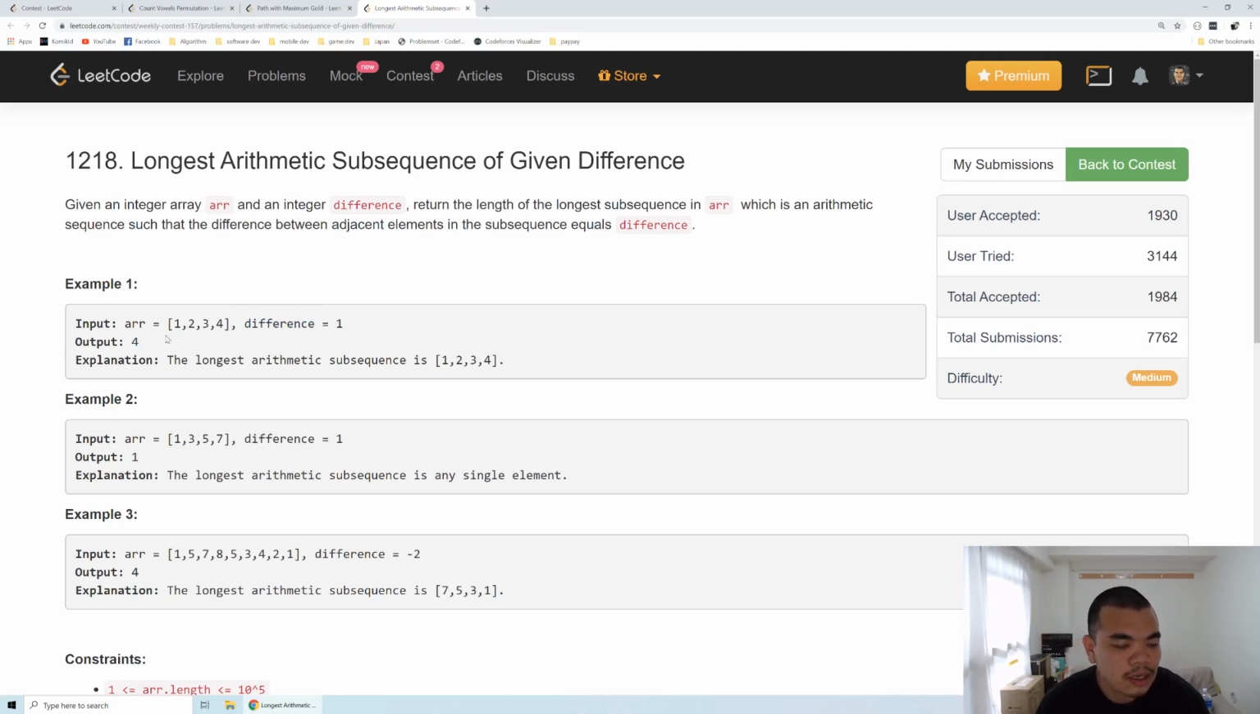So for example, on the first one, the difference is 1, so the sequence is 1, 2, 3, 4. So the longest one is 4. And on the second one, 1, 3, 5, 7. So this is a difference of 2 arithmetic, and we are only being asked for the difference of 1. So in that case, the length will be 1, because each number by itself is the longest arithmetic sequence with difference of 1. And see the third example.